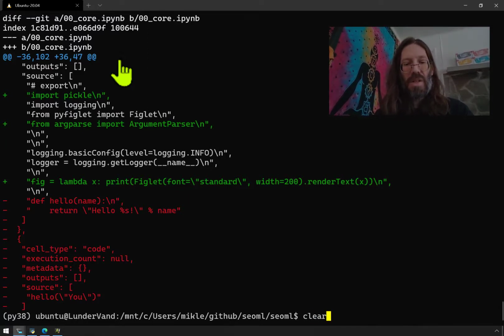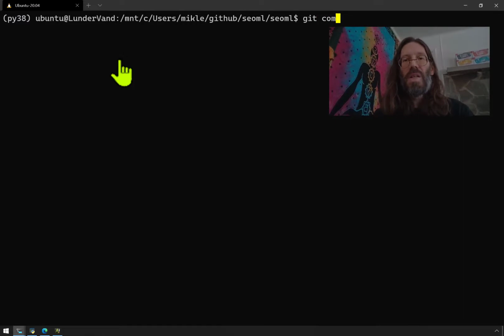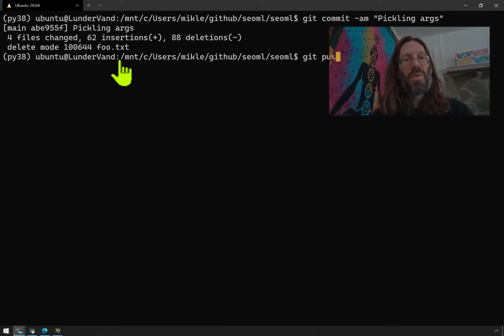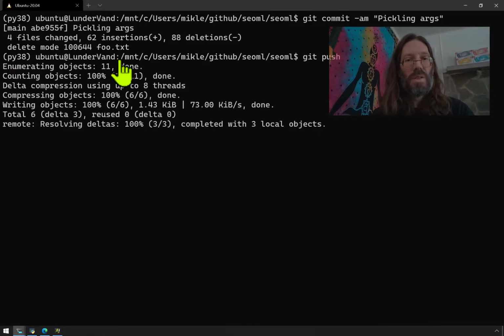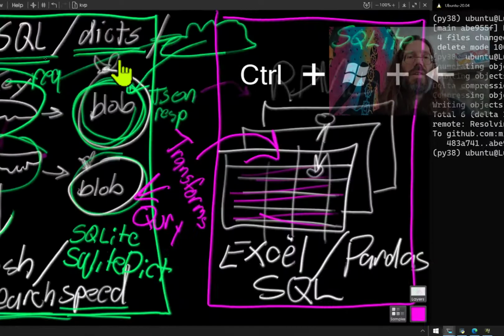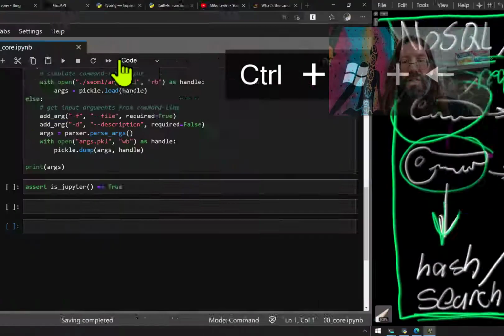Git, first I'll clear, git commit, pickling args. And that's pretty much it. Git push. And that's now up there on GitHub.